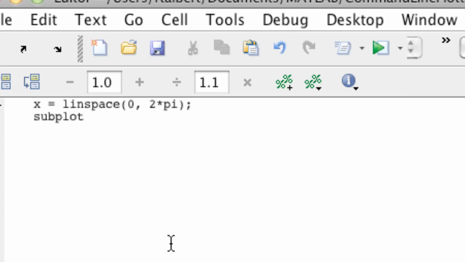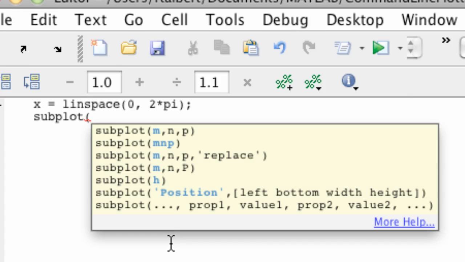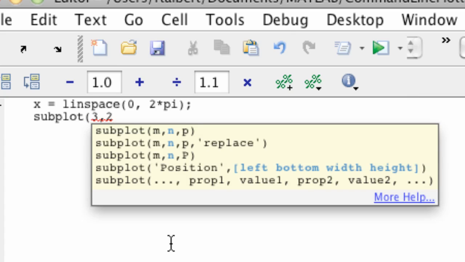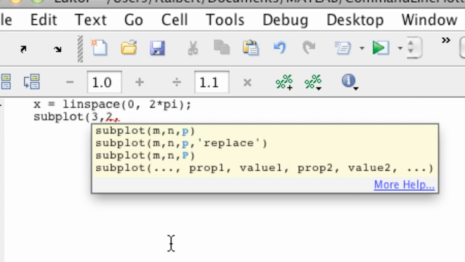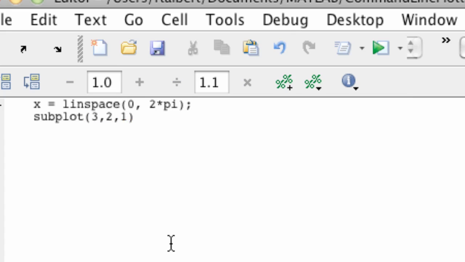And subplot has 3 arguments passed to it. The number of rows that you want, which is going to be 3, the number of columns that you want, which is going to be 2, and this third argument is going to be the position in that grid where I want MATLAB to focus its attention. I'm going to start in grid number 1 here, so 3, 2, 1. This is going to create a 3 by 2 grid of plots and then put the focus on the top left graph in that grid.